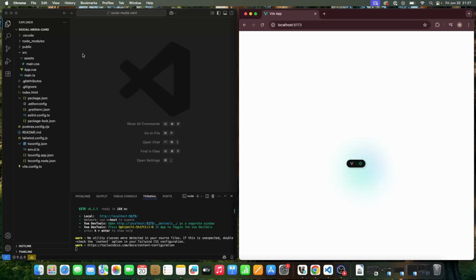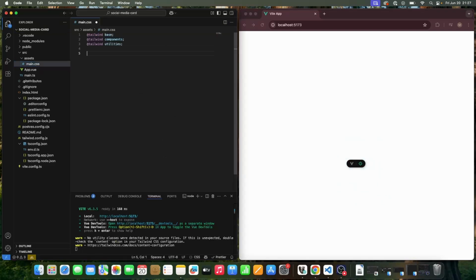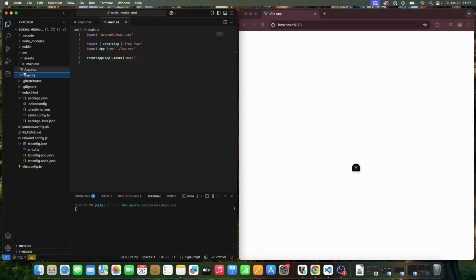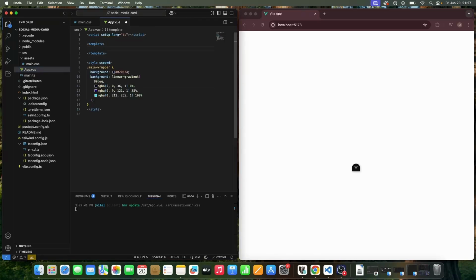Let's give our project a nice background. We can do this by giving the body element the viewport width and height, and then give the element with ID app, which is our Vue application, the same dimensions. We do this inside of our main.css file. After we've done that, we can just set a background for our app component.